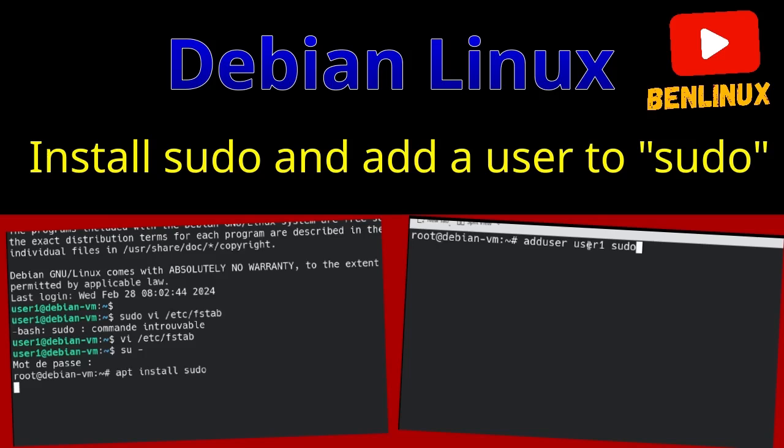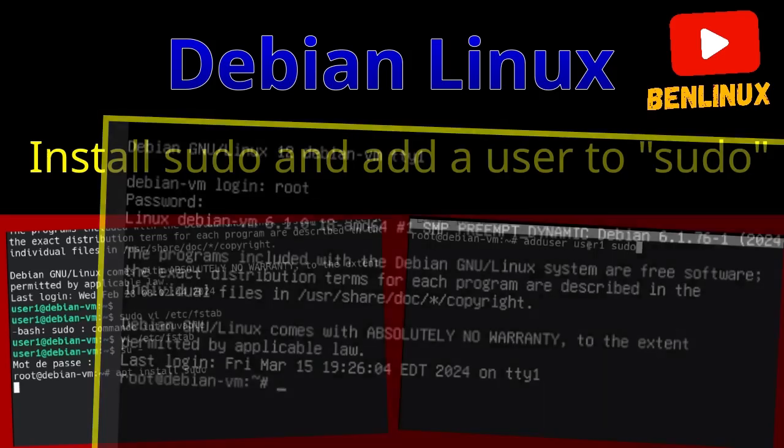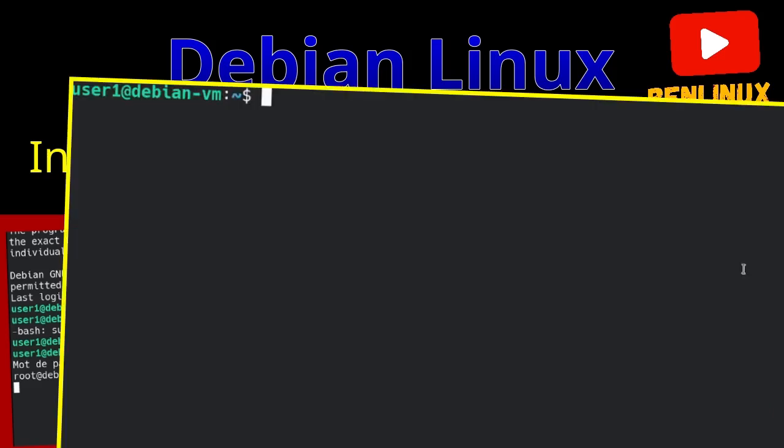Well, if sudo does not work on your Debian machine and you want to use it, I will show you how to do this. Firstly, we need to connect to the root account. You can do it directly on the server itself, by writing root as the username. And you can also do it with a command in a terminal connected with your user. You just have to use the su space dash command to log in as root.